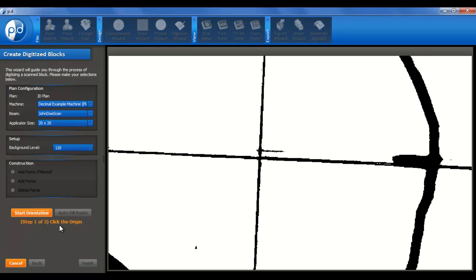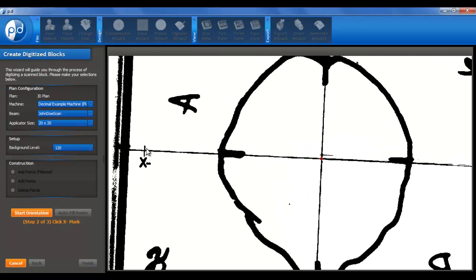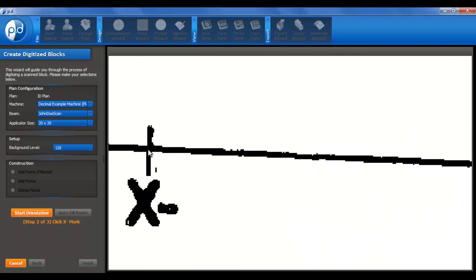So I'm going to zoom in, and we'll see once I clicked that start orientation, it told me what to do. Click the origin. Well, the origin is the center of our crosshair, so I'm going to zoom in and click on the middle of that crosshair. I'm going to zoom back out. Now it says click the X minus mark. I'm going to zoom in, and I'm going to click that X minus mark where it crosses the axis.